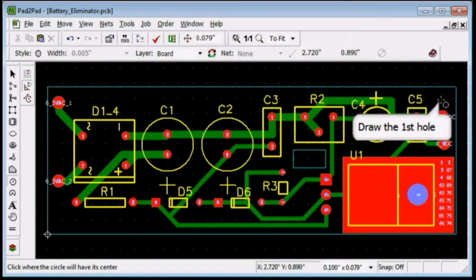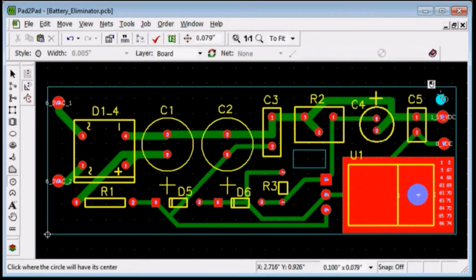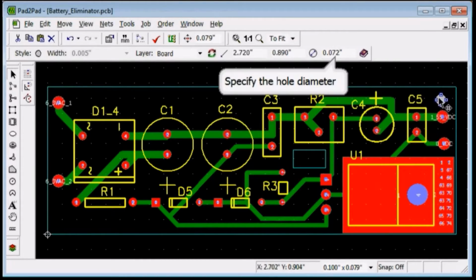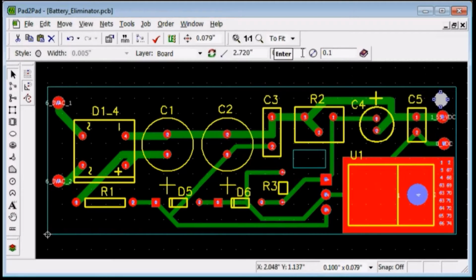Next, draw a circular hole. Position the mouse, click, move, and click again. On the left toolbar, click the arrow selection tool and click on the circle. On the Property toolbar, specify the hole diameter.